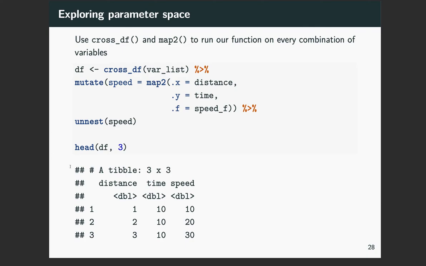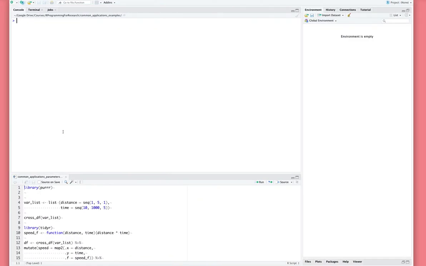So if we look at our output now, we can see we have a data frame. It's got three columns, one called distance, one called time, and one called speed. Let's go through and do that in our R workspace now. So let's start off by loading in that purrr library.